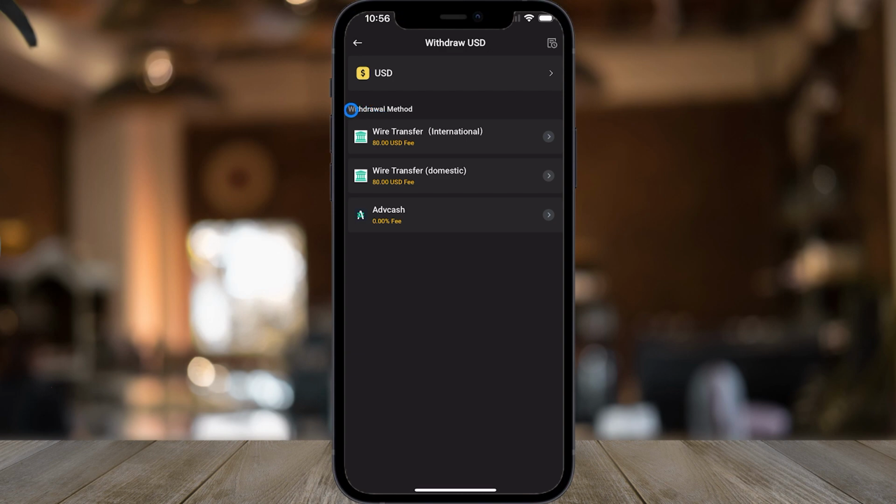And then you can see we have a few different options. Now, we have wire transfer, international or domestic. The only downside to using the wire transfer is this 80 USD fee, which is pretty expensive, especially if you are transferring $100, $200, $300. But that quickly gets very minimized if you are trading with thousands of dollars that you want to withdraw. So you can click into either one of these wire transfers or even ADV cash. I will just go with international for this example.